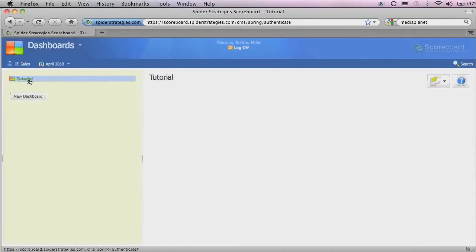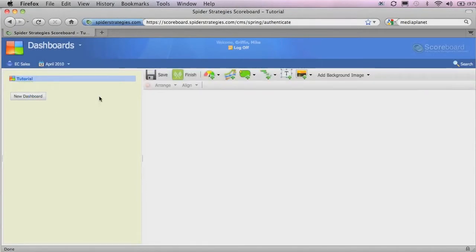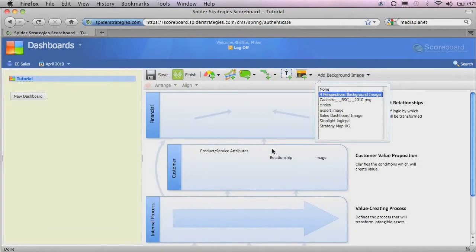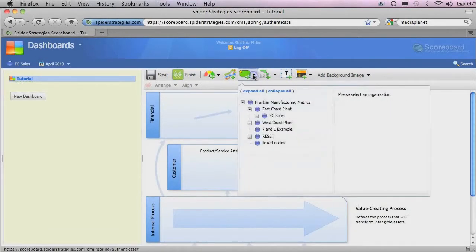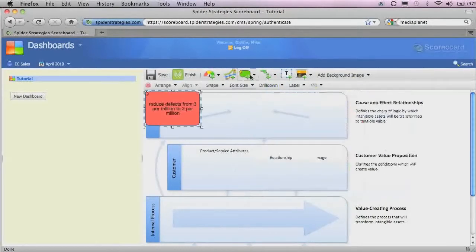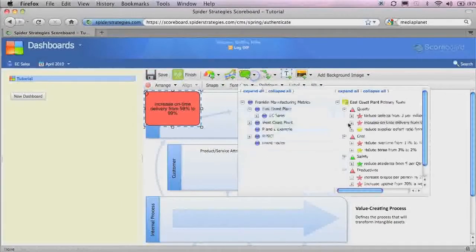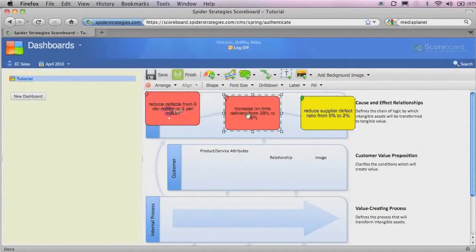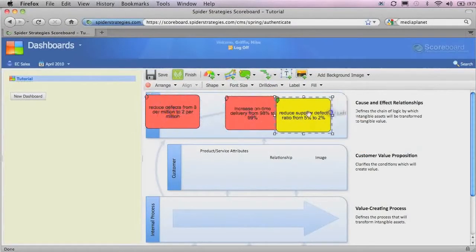To get back into dashboard edit mode, right-click and edit. If you're on a Mac, it's Control-click and edit. We can then add a background image, and in this case we'll use the Four Perspectives background image. The background image appears, and then you add your strategic objectives to create your strategy maps. Each one of your WOBs will appear in the upper left-hand corner, so that after you've clicked them all, you can easily rearrange them.